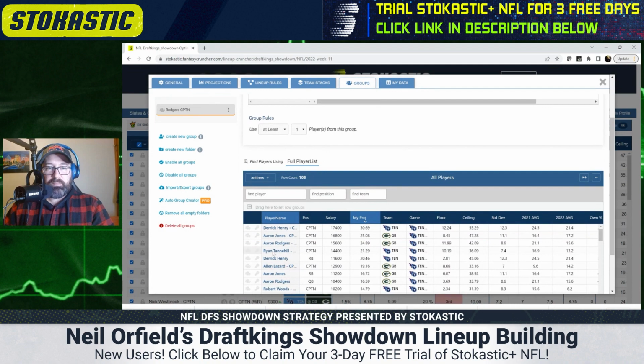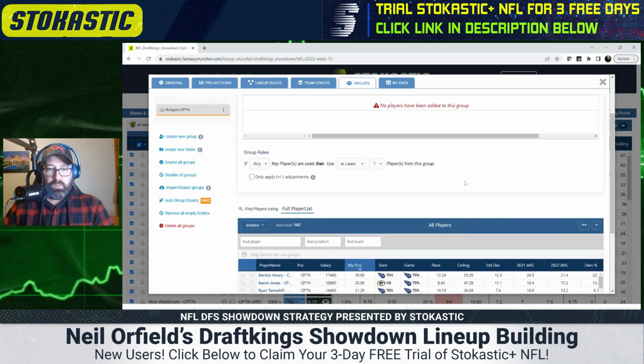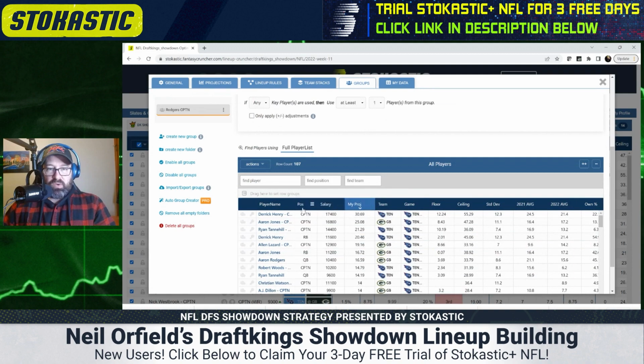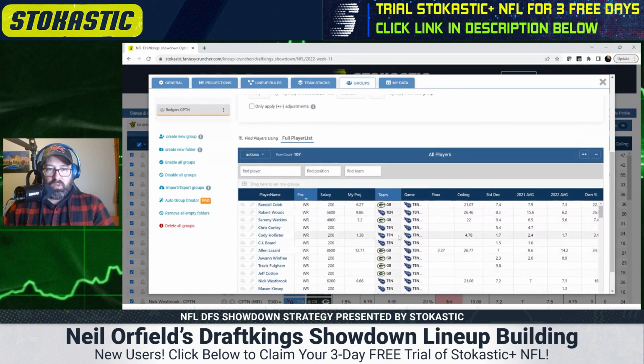Come down here, find Aaron Rodgers in the captain spot, make him my key player. And then I'm going to make a secondary group where I add all of his pass catching options. So starting with Randall Cobb here, Sammy Watkins, Allen Lazard.